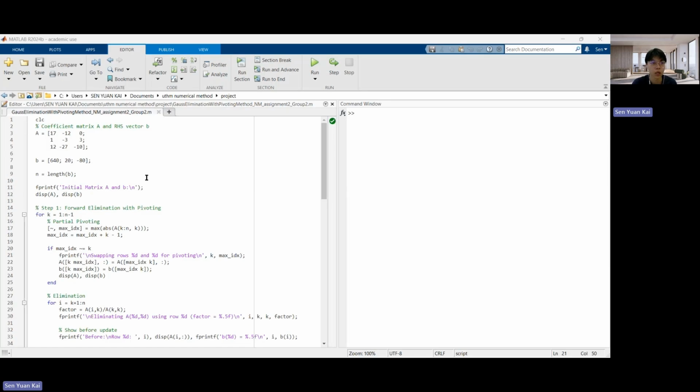Now I will show how to use MATLAB to solve the Gauss elimination with pivoting method. First of all, we need to obtain the matrix form of the linear equations. We need to convert the linear equations from the manual calculation into matrix form. And this is the code that we type.